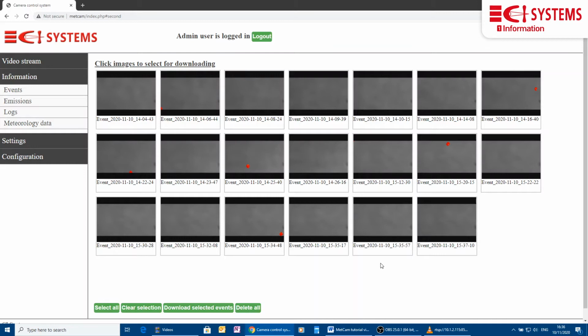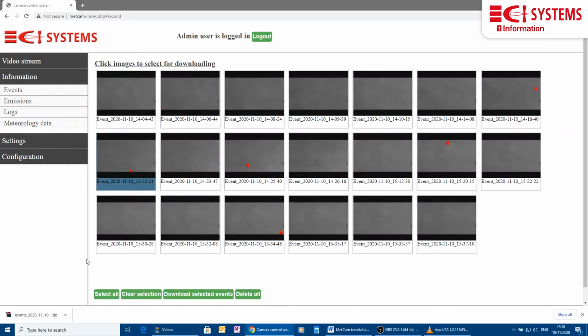Events can be downloaded through the web interface. The user may download a select event or all of them. Downloaded events will appear as zip files in the PC's download directory.